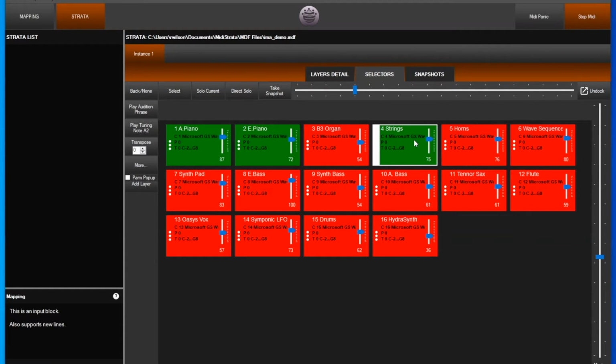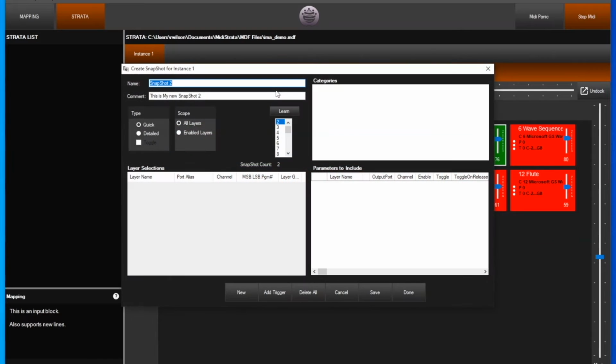I also like using horns at different points, so let's turn the strings off and add the horns and take a snapshot of that as well. We'll call this P and horns. Let me spell it right.